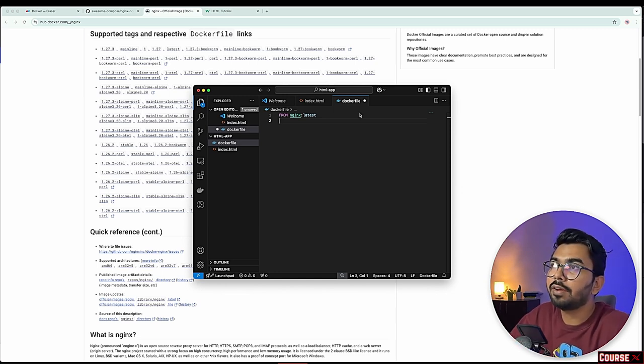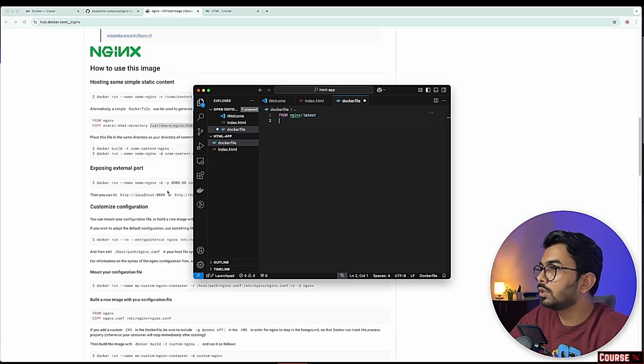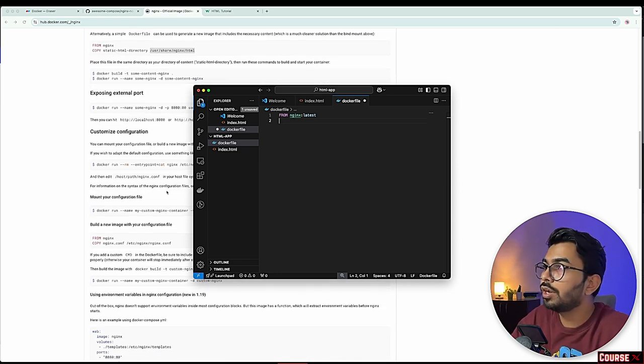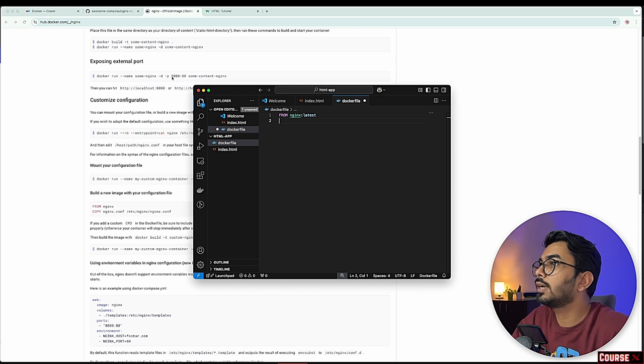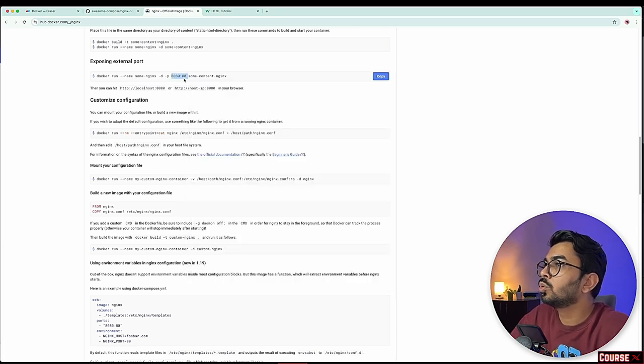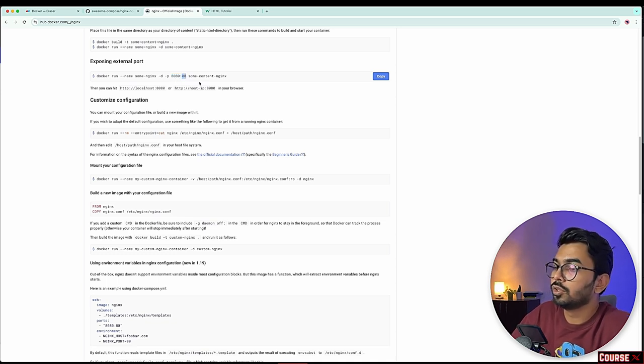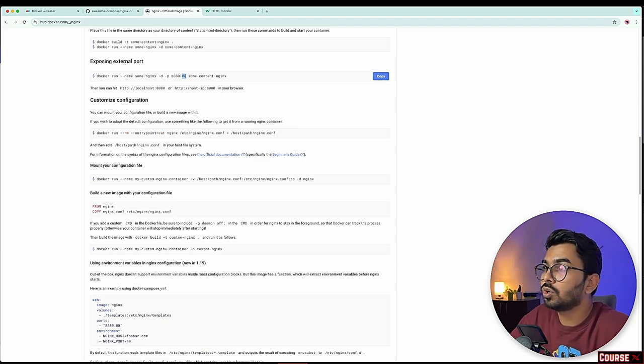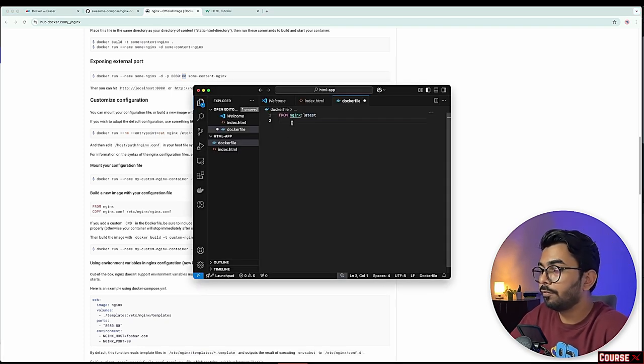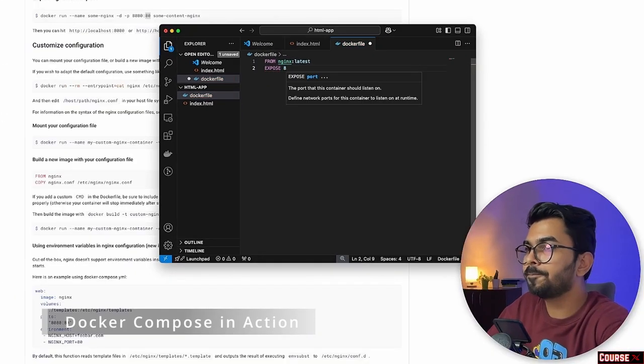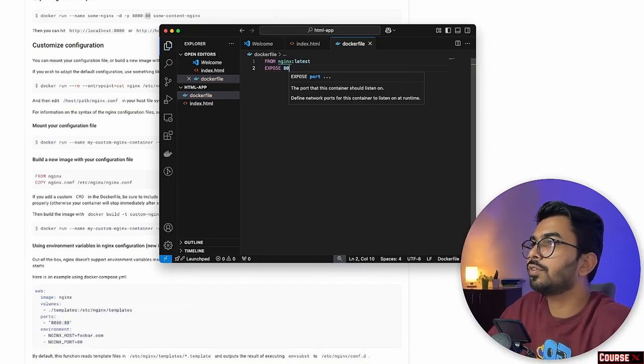Basically, nginx will run on the ports that are mentioned here. The left side is from my local side, which I will run on 8080, and on the right side it will run on 80. So we want to access it on port 8080 on our local machine, but from the Docker side it will be accessed on port 80. For that I will have to expose port 80 and save the file.